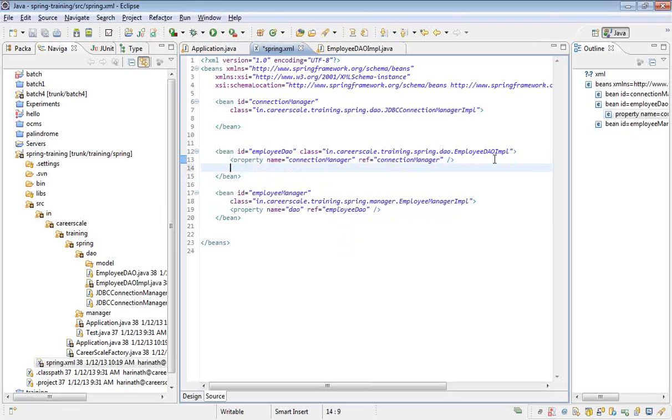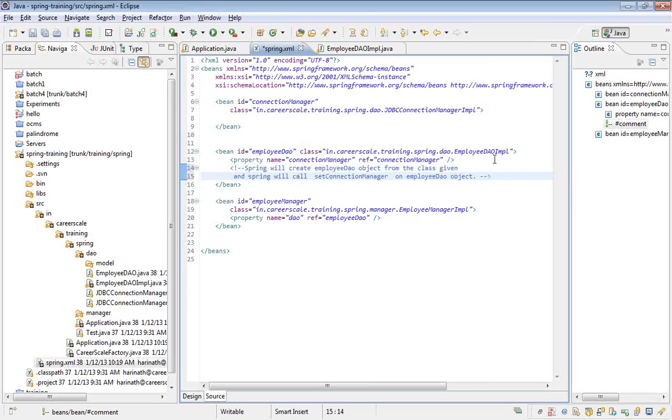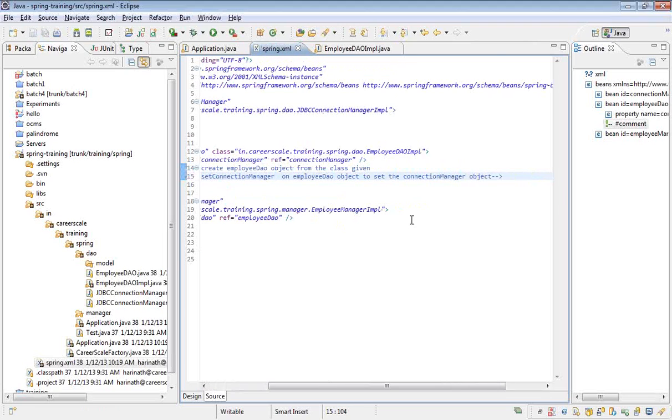That means it is going to call this. Spring will call it on the employeeDAO object. First, Spring will create the employeeDAO object from the class given, and will call setConnectionManager on the employee object to set the connection manager object. But where will we get this connection manager object?